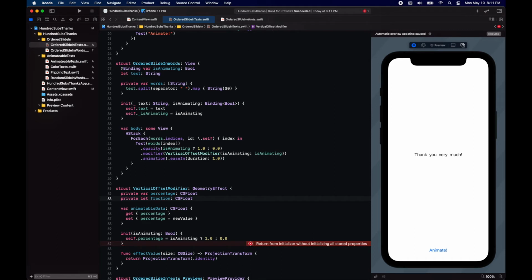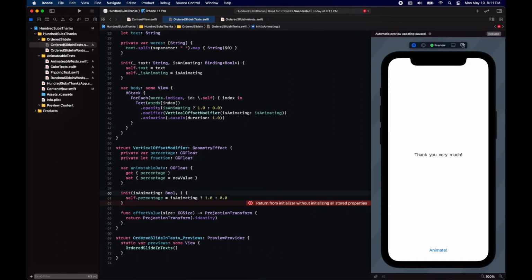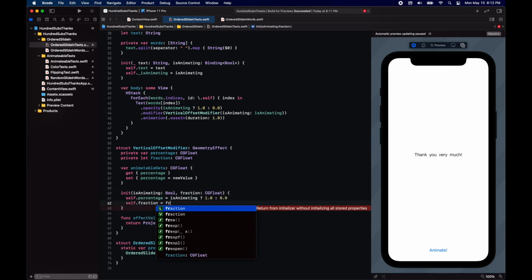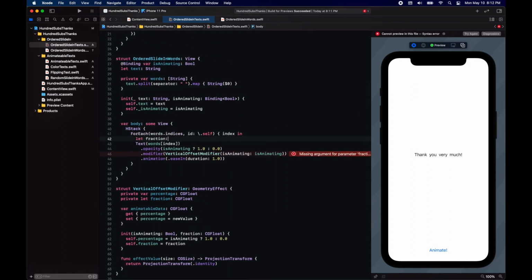Let's add fraction here. And fraction, what we'll do is it will tell me if I should be animating or not the text. Since this is going to be an ordered animation, I'm going to be ordering one by one and not all at the same time. So the fraction is just going to be the index over the total amount of words.